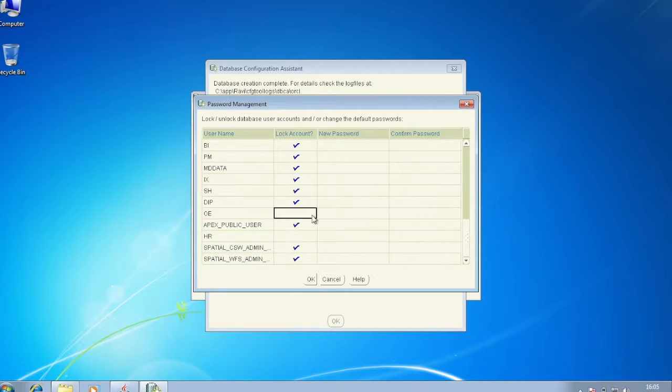So what we have done in here, we have unlocked the account. Otherwise, we had to manually unlock them. Okay, let's do one thing. For HR, we will unlock it, and for OE, we will not unlock it. We'll keep it locked, and then I'll show you how to do it manually.